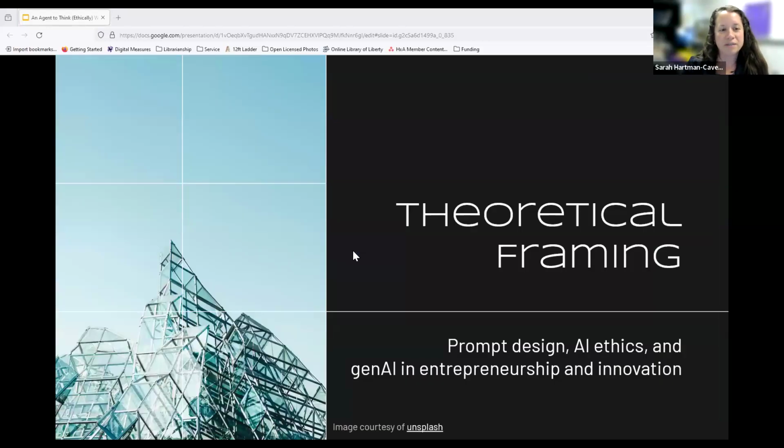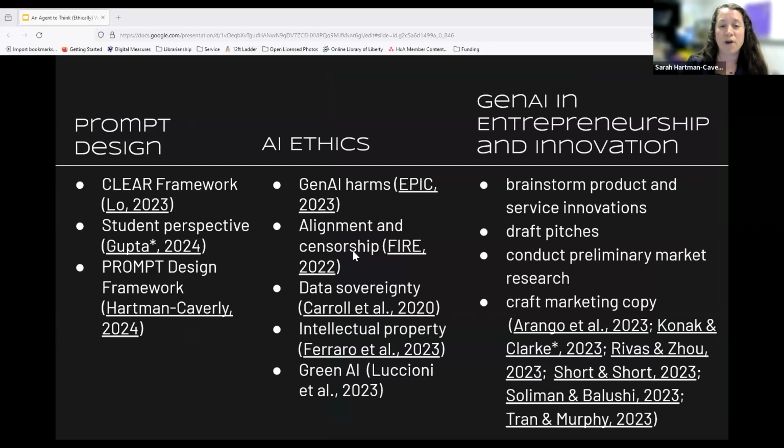I'll close by sharing some sources I turn to theoretically ground my use of generative AI in entrepreneurship and innovation instruction. For prompt design, I always highlight an undergraduate student perspective that was published in the Happy Valley Industry Newsletter from State College. That's the Gupta citation there, Gupta 2024. I started out using Leo Lowe's CLEAR framework, but I ultimately found that students need something a bit more practical and directed, which is why I developed the prompt design framework.